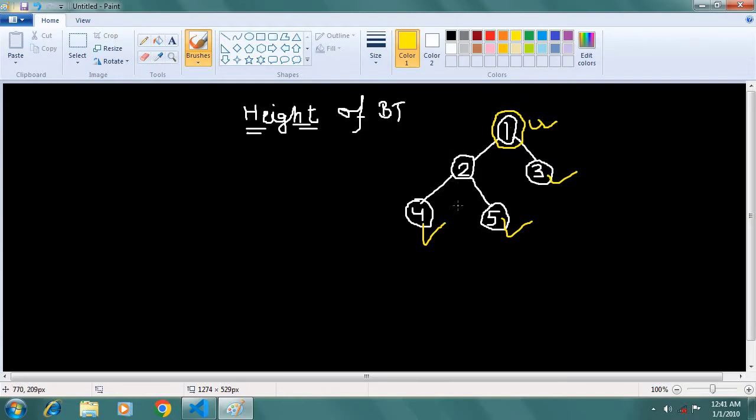If I say among these, 3, 4, 5 and 3, these are the leaf nodes. Which one is the deepest leaf node? So obviously you will answer that 4 is the deepest leaf node. I can also say that 5 is the deepest leaf node, because as you can see it is present in the depth of the tree. So basically according to one definition, the height of a binary tree is the number of edges in a path from the root node to the deepest leaf node.